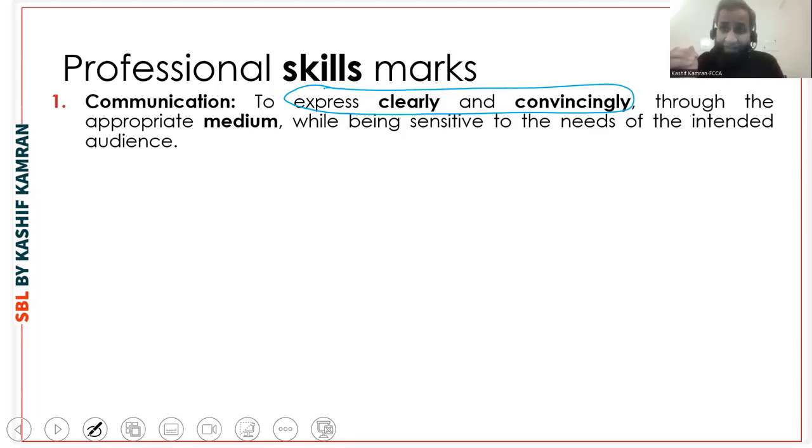To express clearly and convincingly. Whatever you are communicating has to be convincing, well connected to the case study, well connected to what the examining team is asking you. Because half the time, the student does not understand what the examining team is asking. If you understand the requirement, there are 100% chances that you will be convincingly expressing yourself. But if you're not understanding the requirement, how would you write a convincing answer? Tell me.